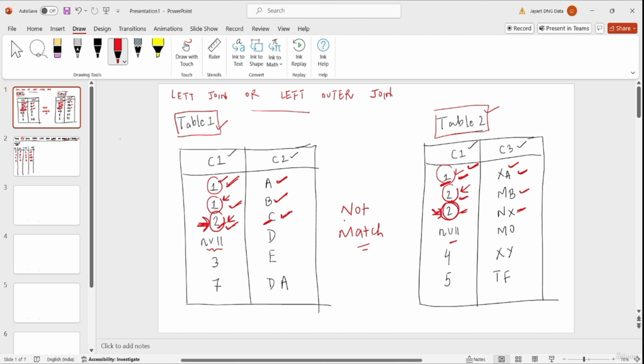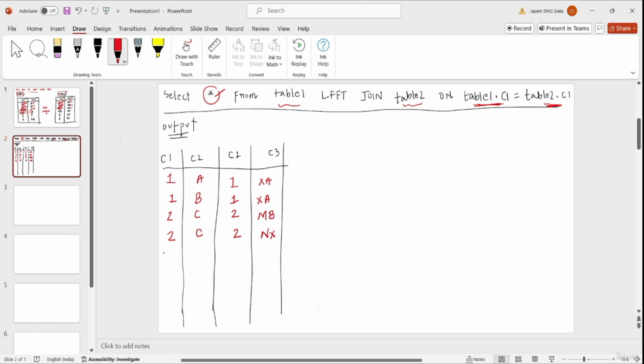This doesn't work in the case of the joins. Joins will ignore it, may it be any join. So null will not be equal to null. This will not give us any output. But since we are talking about left join or left outer join, whatever is present in the left table will be present in the output. That's why we will see this record in the output, that is null D. So in the output, we will write null D.